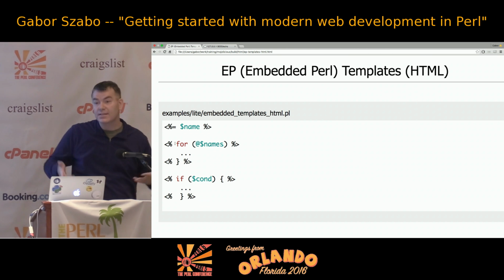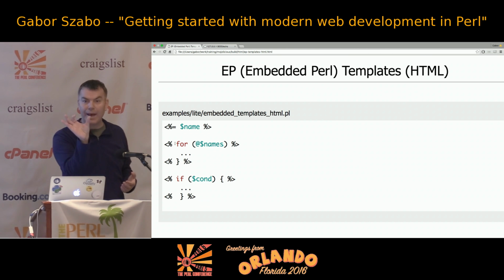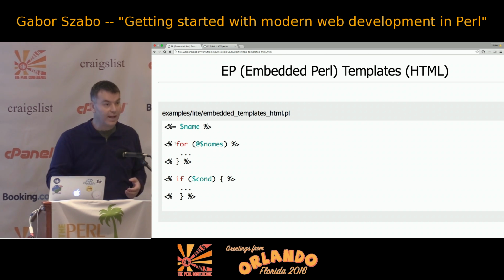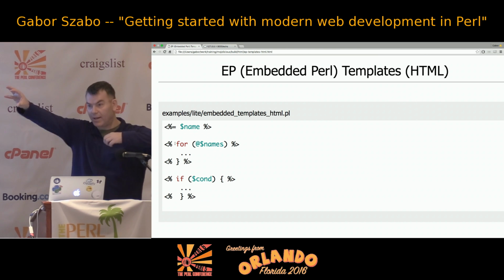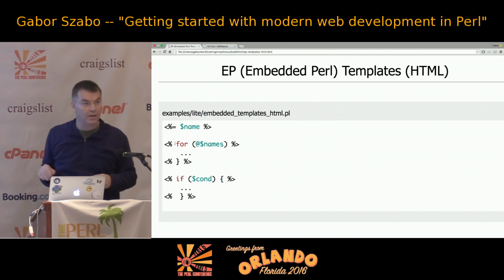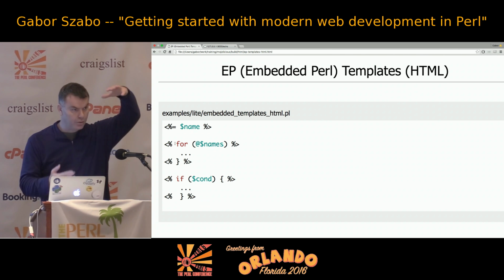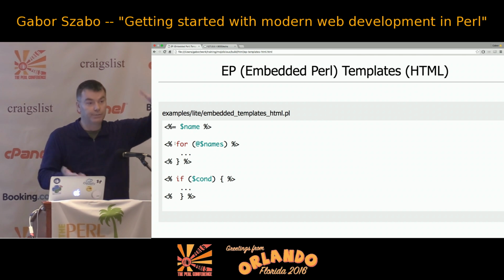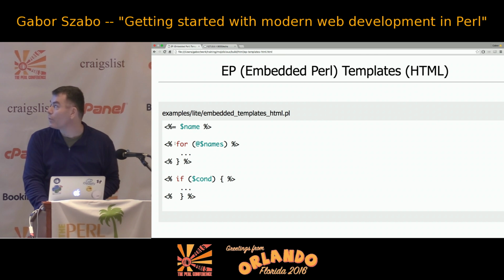And in some cases, especially when we want to embed a single value, that's very useful because you have some HTML, here comes the value, some more HTML. And then it's much more useful this way. But in the end, it doesn't matter. It's just how your template will look like. That's all that matters. So EP, embedded Perl.